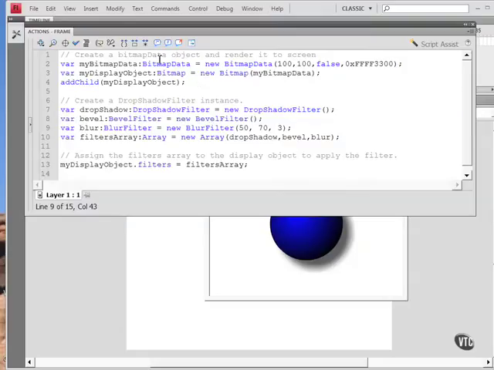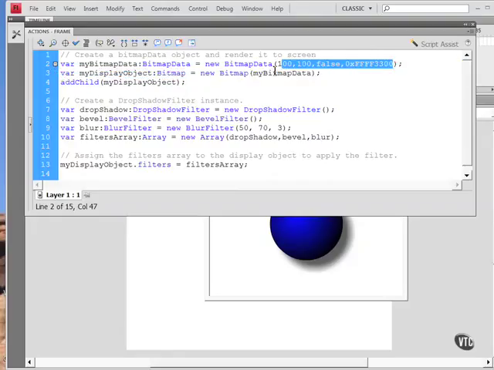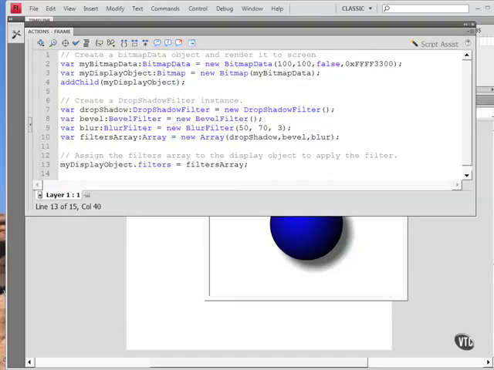I'm creating it on the fly using a myBitmapData variable here that calls the BitmapData constructor to create a new bitmap with these properties, 100 pixels by 100 pixels. That's the color of the bitmap. I'm using the Bitmap class to bring in the bitmap data here to create this display object. Then I'm adding the display object to the stage with the addChild method. Then the last part of the script here is I'm assigning the filters array to the display object to apply all the filters that I've defined up above. I continue this discussion of scripting display filters in the next movie.